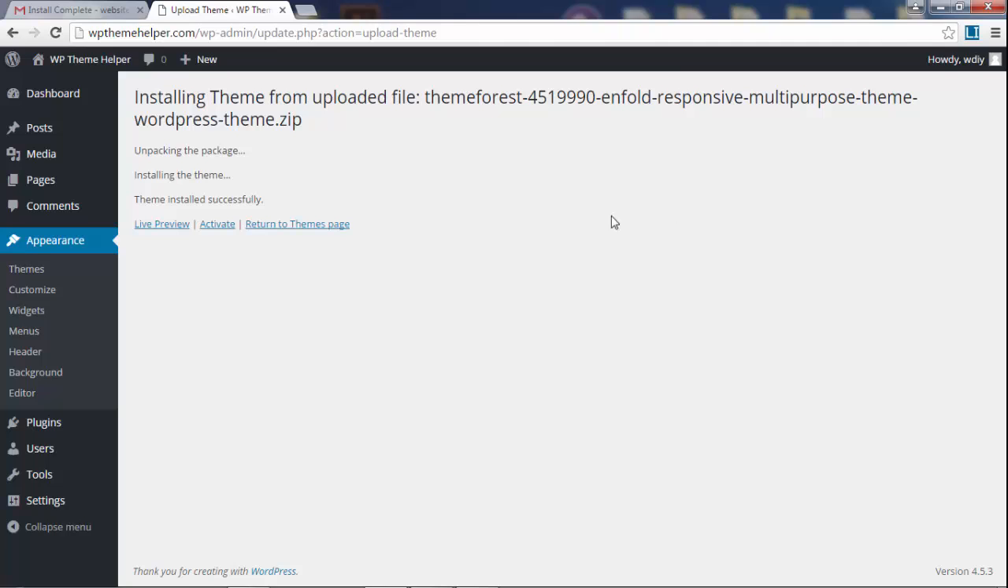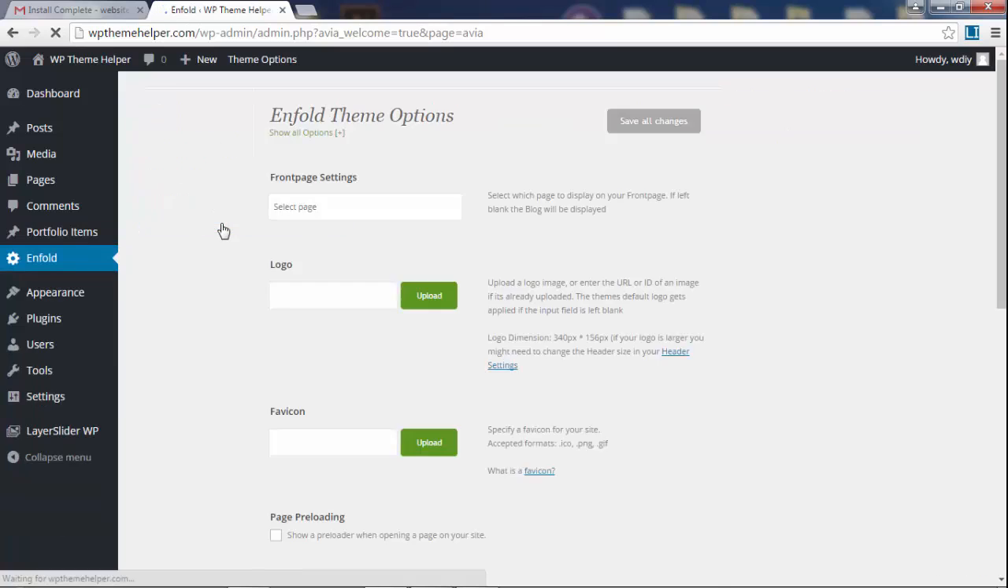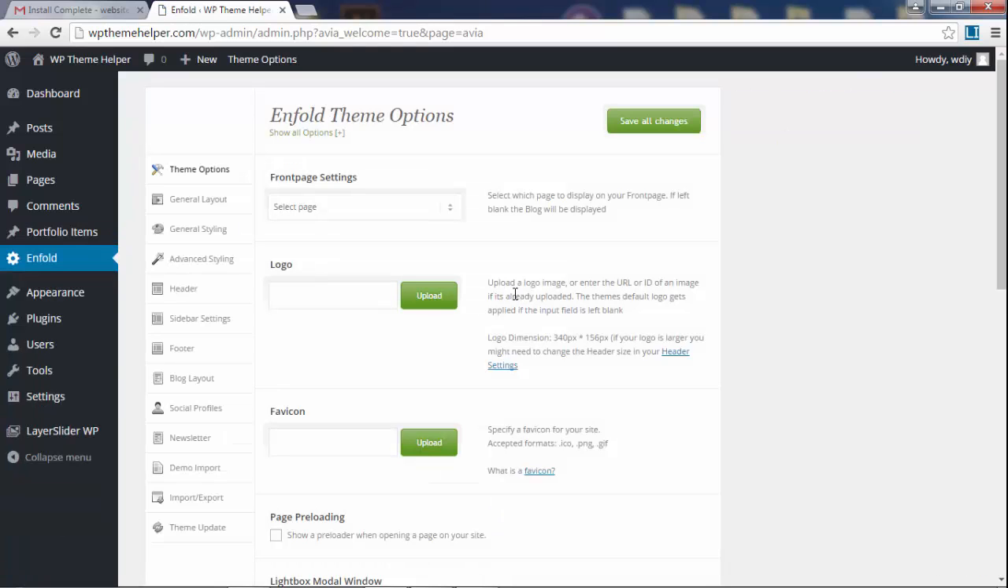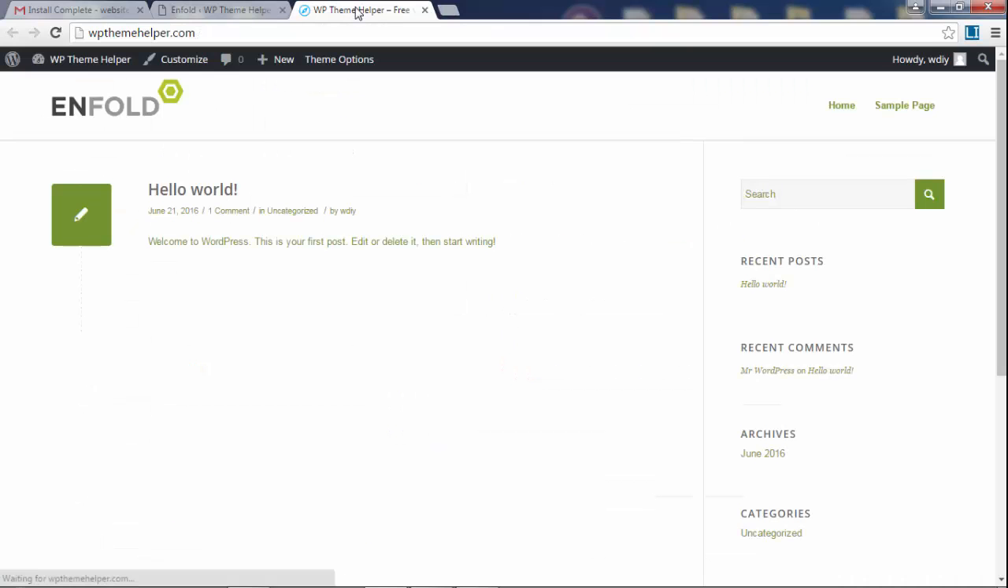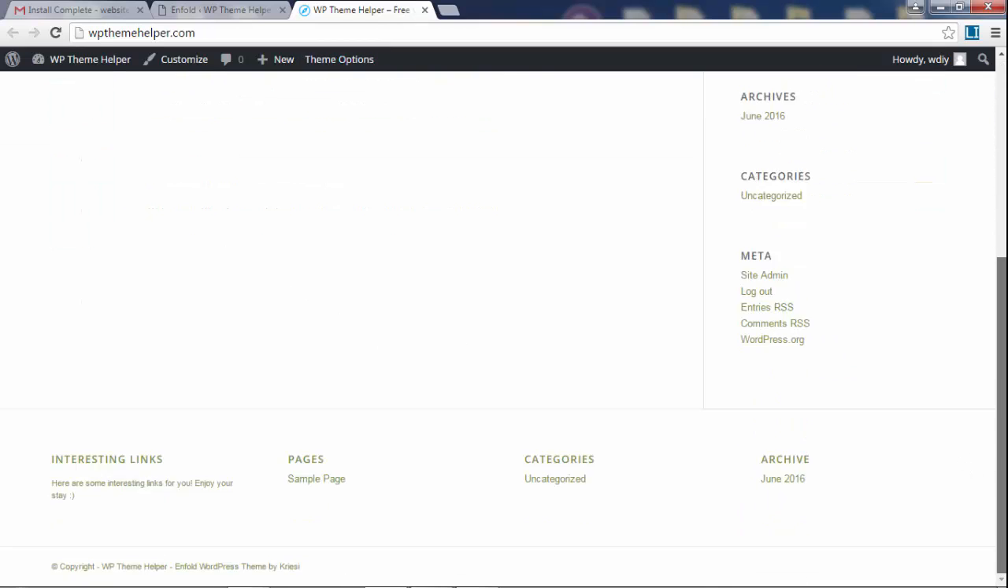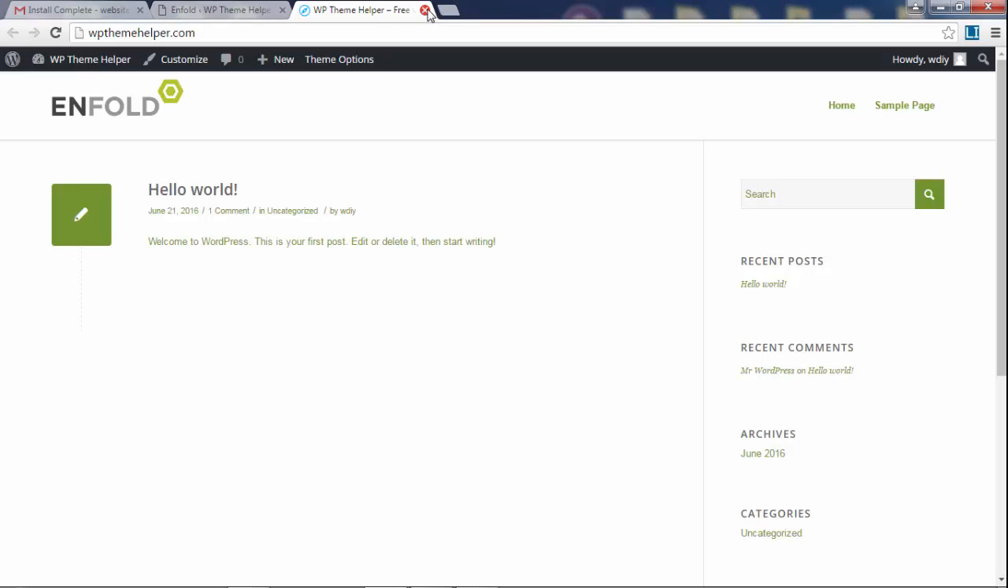After it's finished uploading, you have to activate it. Now if you go to your website, it's still gonna look pretty bad. So you click open. It still looks pretty bad. This is not what we bought, right? But I'm gonna show you how to fix this with one click.